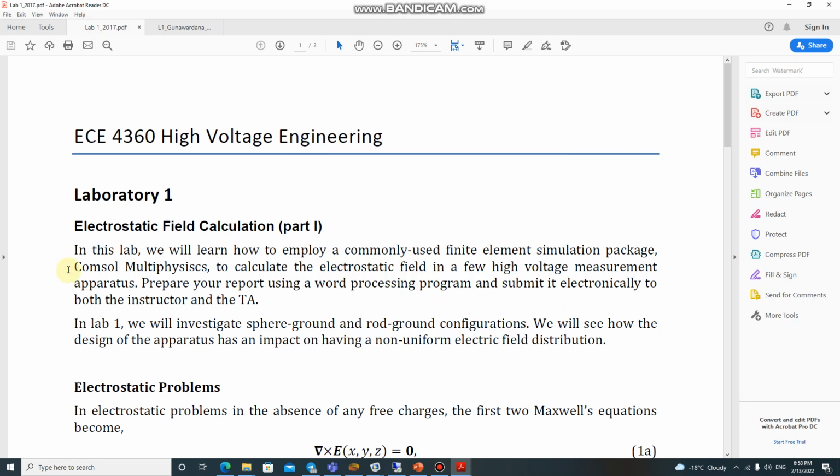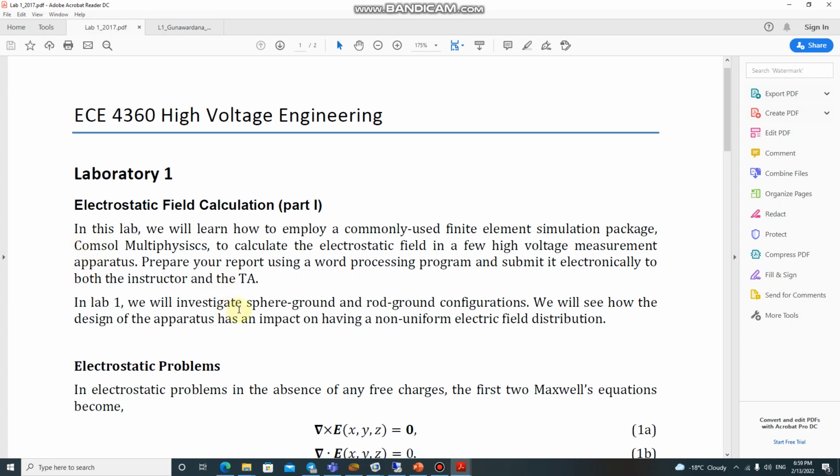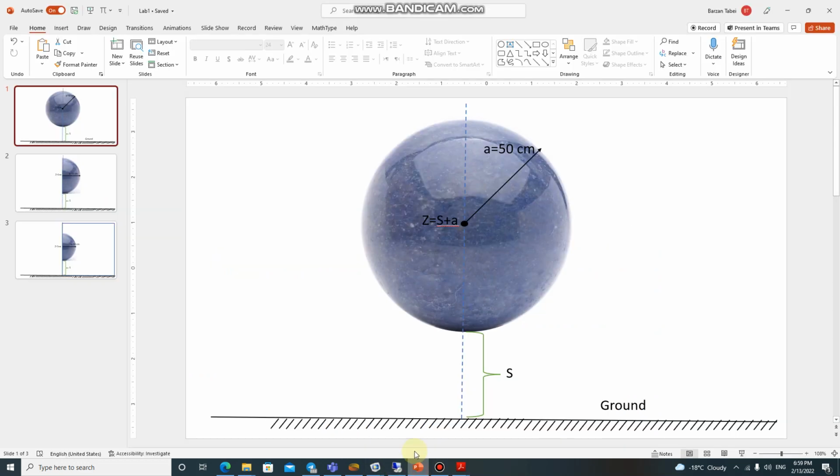Hello everyone, let's have a tutorial on lab 1. In this lab we should consider a sphere above the ground with radius 50 centimeter and the distance from the ground equals S, which is 50 centimeter at the beginning. Then we will change it to 10 centimeter, and the center of the sphere is at S plus radius.